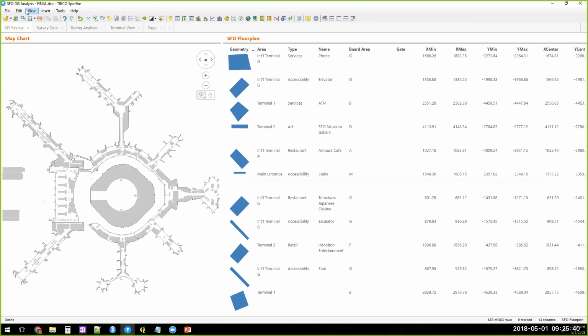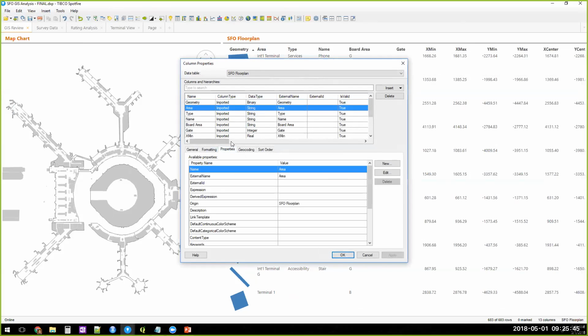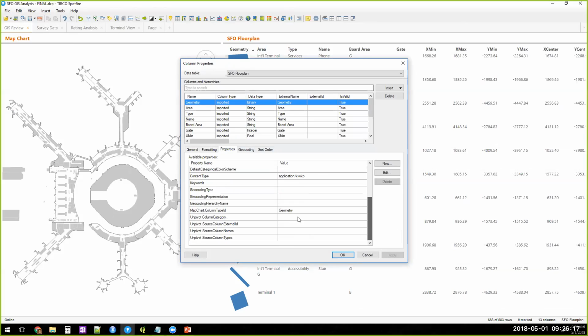The geometries, if you want to see a little bit more about it, you can go to column properties. You can look at these, they're strings over here, integers, reals, typical for any other column or data set. But what's used for geometry is a binary. The format's, again, a well-known binary. So I just wanted to show the users this particular content type, application/x-wkb, and then map chart column type ID geometry. This is how Spotfire understands non-standard data formats.